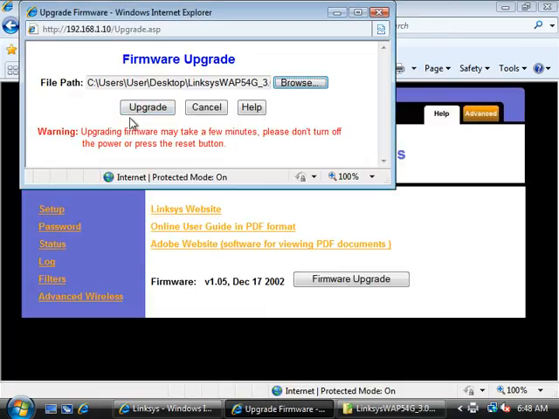And then when I'm ready, I can simply click the upgrade button. Notice that upgrading the firmware may take a few minutes, and during the upgrade, I should not turn off the power or press the reset button. So let's begin. Now you'll notice that during the upgrade, I really don't have any kind of a status indicator. I simply have to assume that the upgrade is being performed. And this is why they warn you ahead of time.